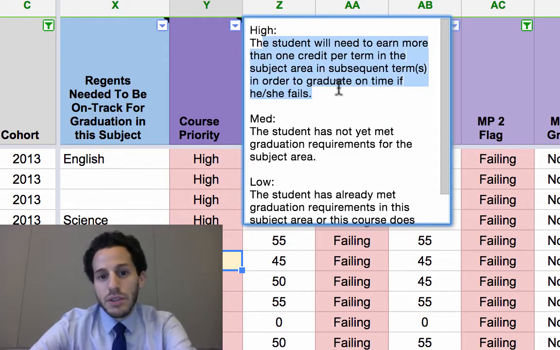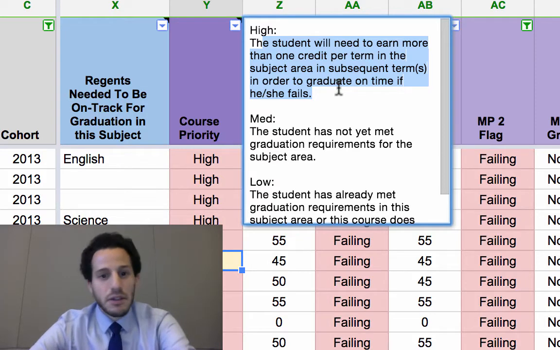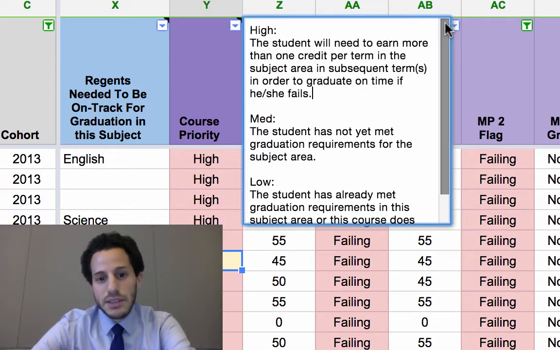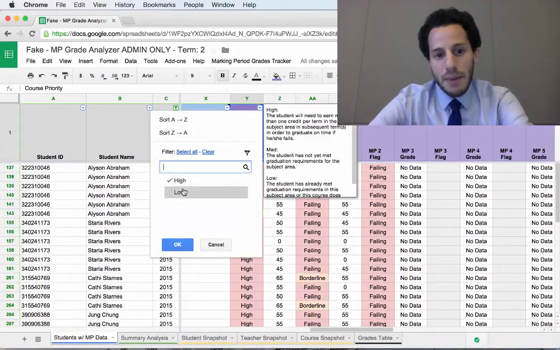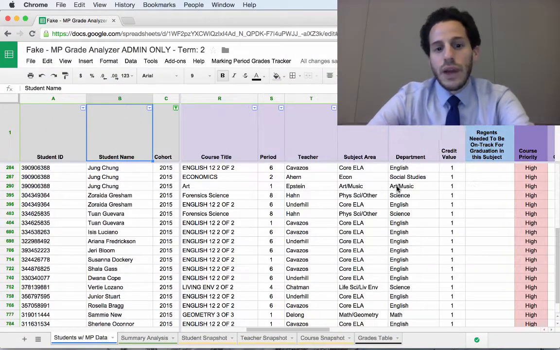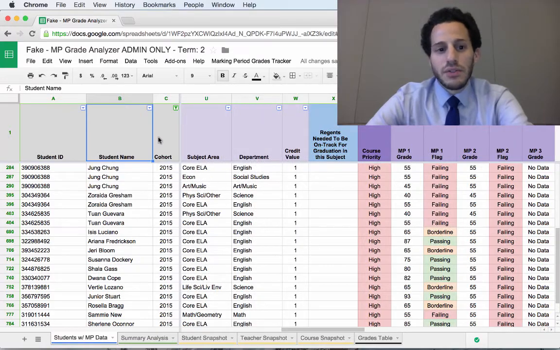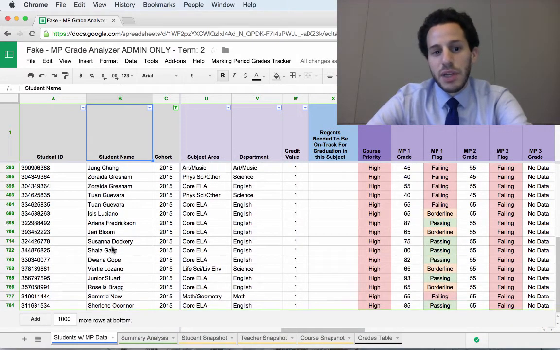High priority courses are classes that are must pass. Basically, if the student fails the class, they're not going to graduate. I'm going to just look at the high priority classes for our seniors. Now I have a pretty targeted list of students who are in danger of not graduating in June.